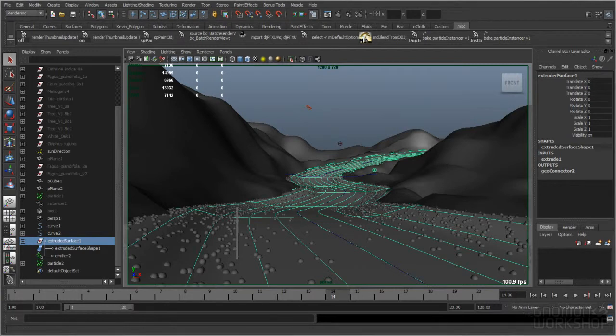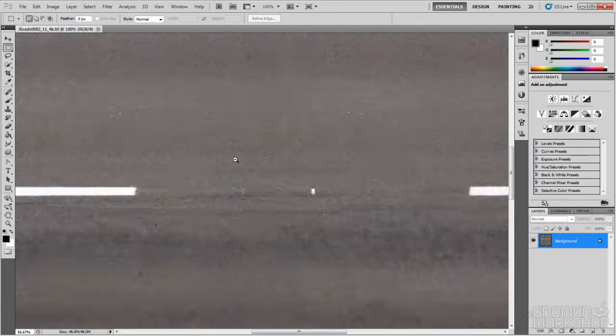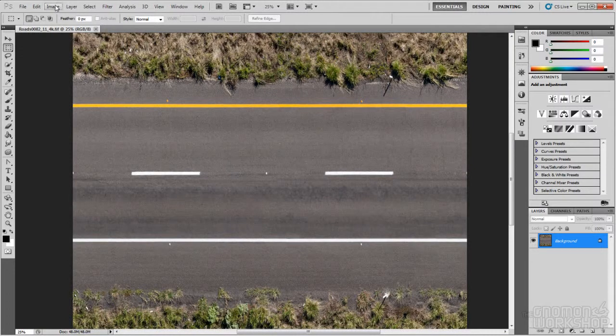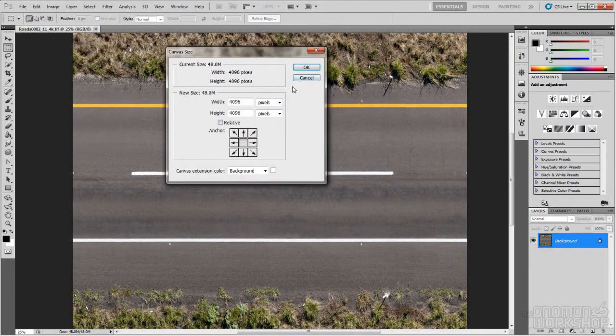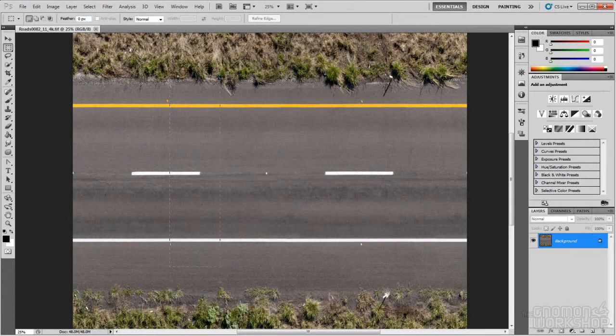And so when I look at this texture in Photoshop and I look at the image size or canvas size, this is 4K by 4K. So I have 4,000 pixels here, which means this is definitely high res enough for me to render up to probably 3,000 pixels wide in Maya and not have the texture get pixelated. So texture resolution is really important to understand.